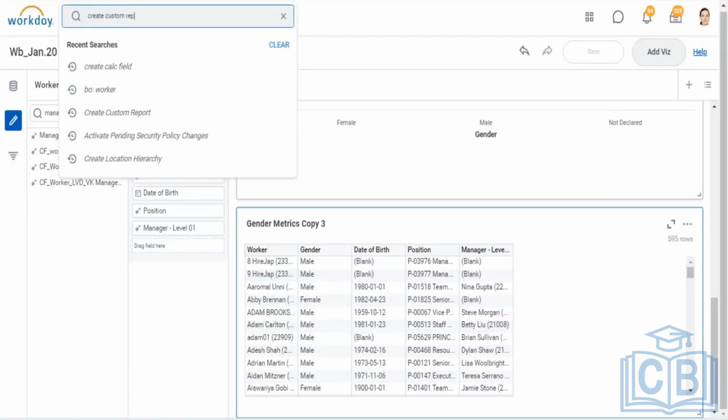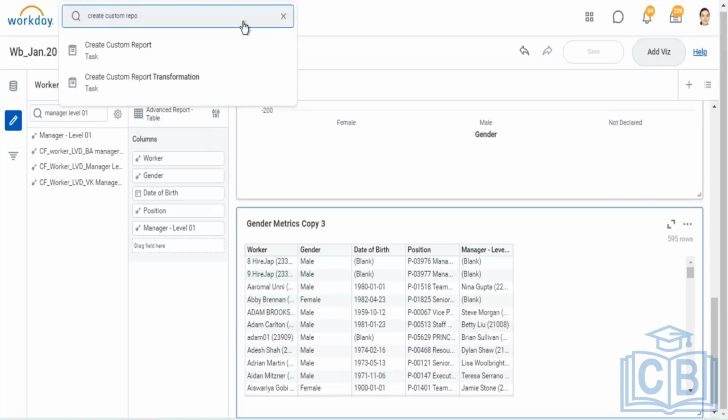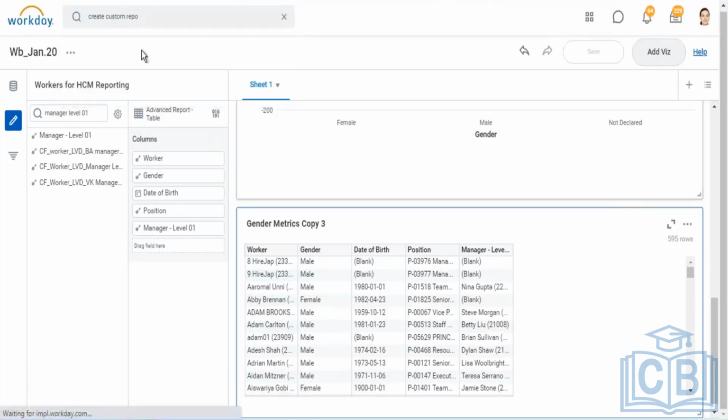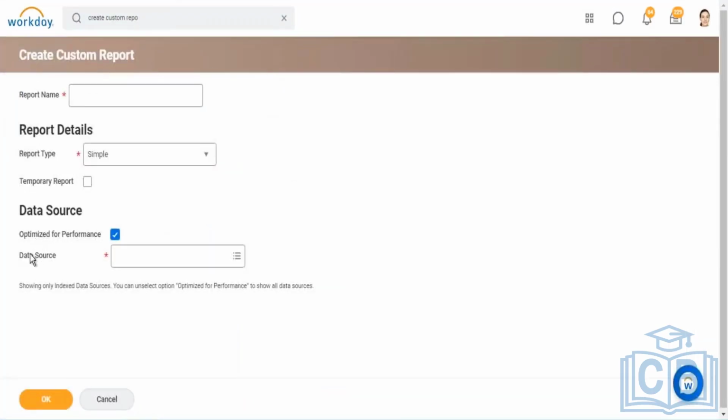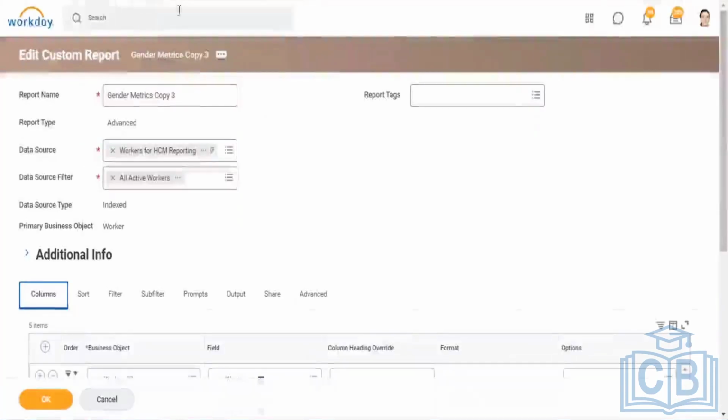Create custom reports. So you can directly go here, select your relevant data source, select the report type, and create a report. Even after you have created a report, you can change your data source or do any of those other things.